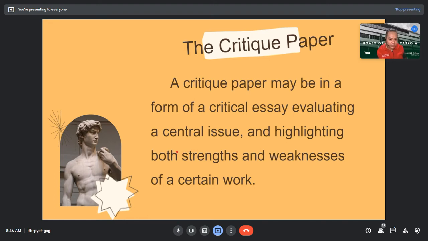In this case, it will be a piece of art. So, I'd like to also take note of this phrase, highlighting both strengths and weaknesses. There are times when we are sort of caught, or we are distracted by the duality of certain things. When I say duality, yung pagiging binary natin na something is either good or bad, and there is no in between. That's what we mean by duality.